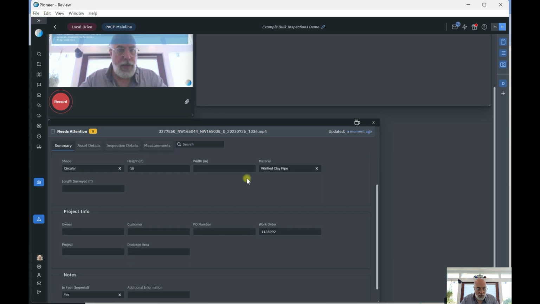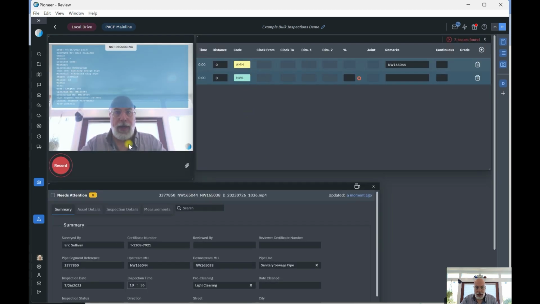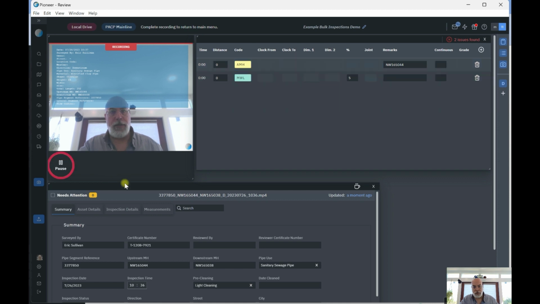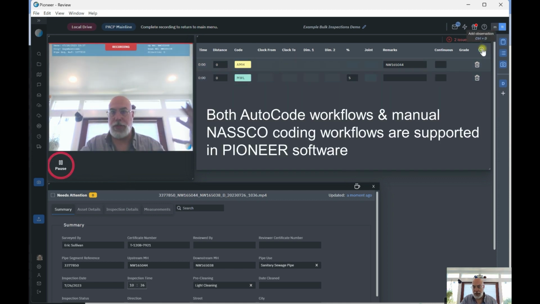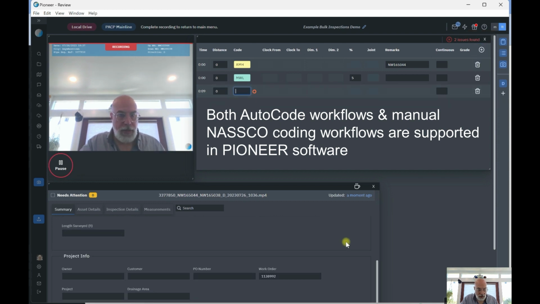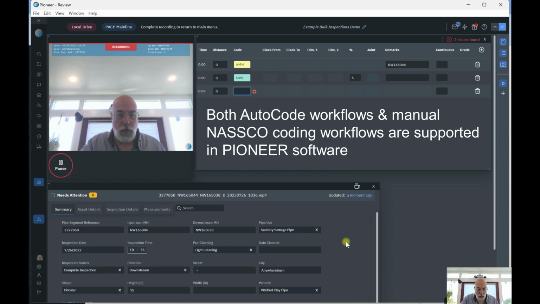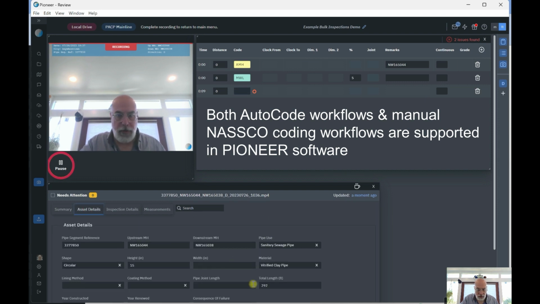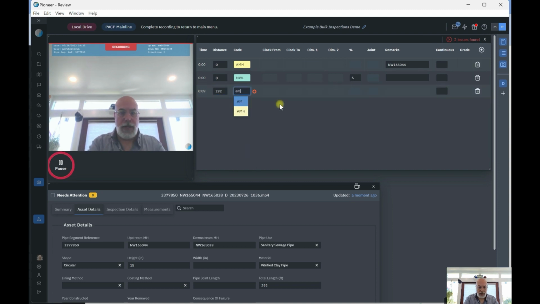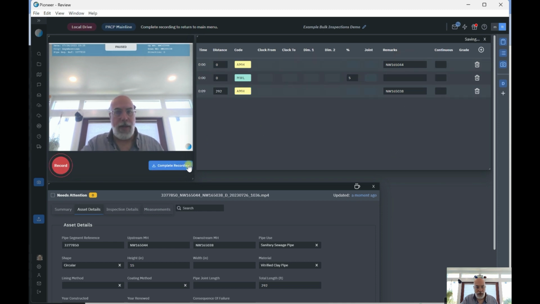Okay, but I'm ready to inspect now. So I've got a start code and a water level code. I'll just go ahead and input the value of 5% just to simulate a typical scenario. I'll go ahead and start my recording here. Most workflows that folks are using the software in, they're not doing much data entry at all. So let's say I traversed it to the end of the pipe and the GIS length was more or less accurate to what I thought it would be. So in this case, it's 292 feet. So I'll go ahead and say 292 and access manhole. And notice that it's going to populate with the opposite manhole and complete my recording.